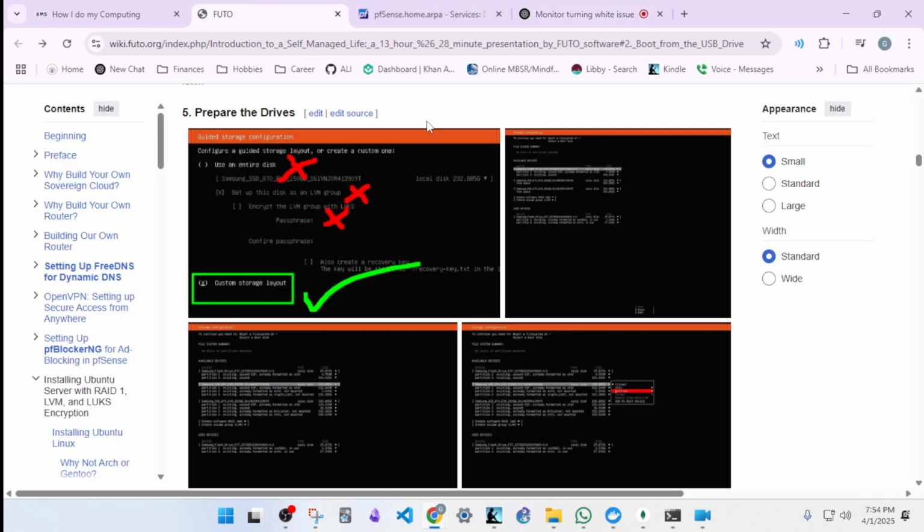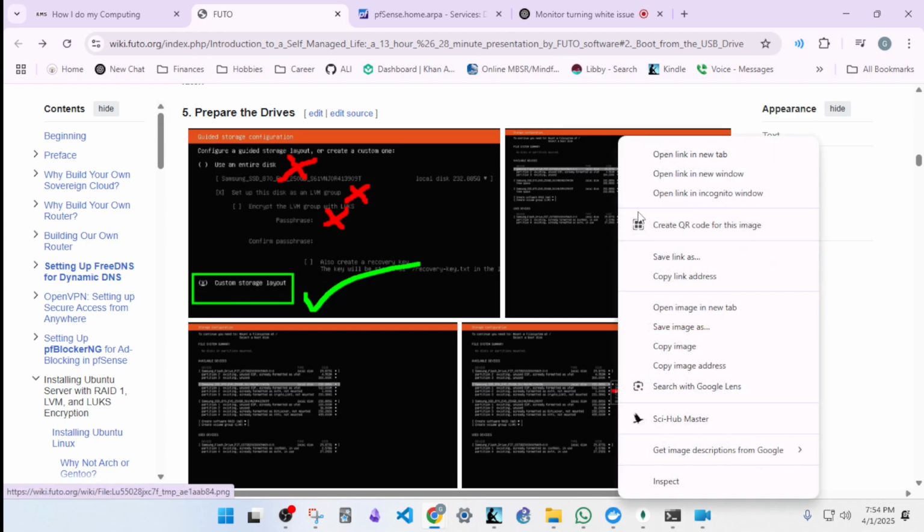All right, back to the guide. So now I've got this guided storage configuration set up. I need to go to the custom storage input, so I'm going to hit spacebar to change that. I'm going to go to done. All right, and then next screenshot here. Let's take a look.